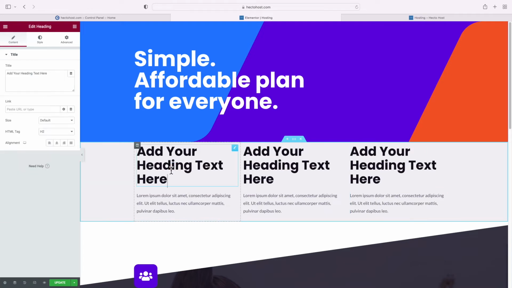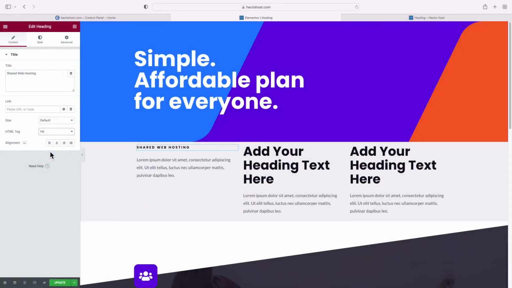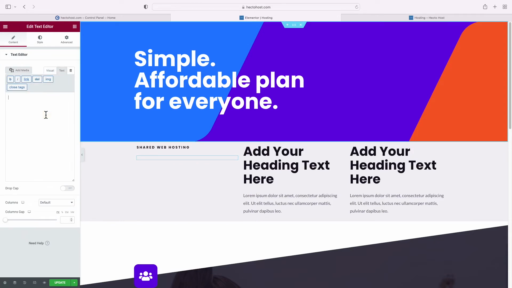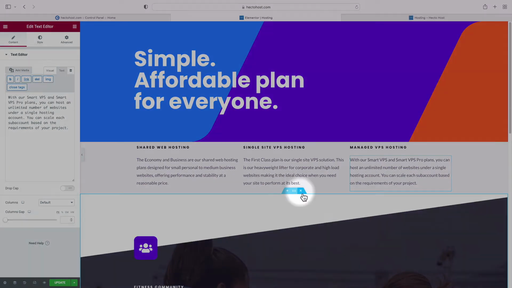I'll change the title of the first one to Shared Web Hosting. This title size is a bit too large for my liking, so I'll change the HTML tag to H6. And next, I'll enter some description text that I have prepared. Now I'll proceed to edit the other two columns in this exact same way. Okay, so the text is ready.